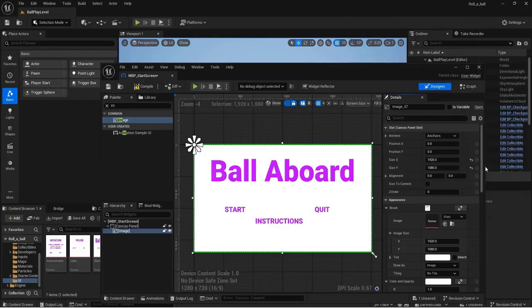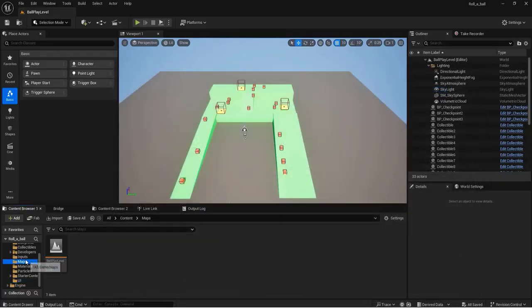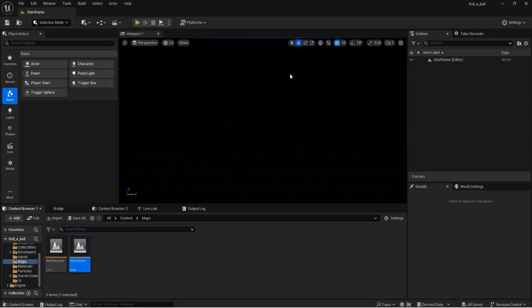So here's my 2D graphic area. And this is a 2D image, but I'm going to add functionality with buttons on top of this. But for right now, I want to compile and save this and create a companion level. So in my maps section, right click and create a new level, and this will be start game. And if I double click to open it, there'll be nothing here because there's nothing in this level.